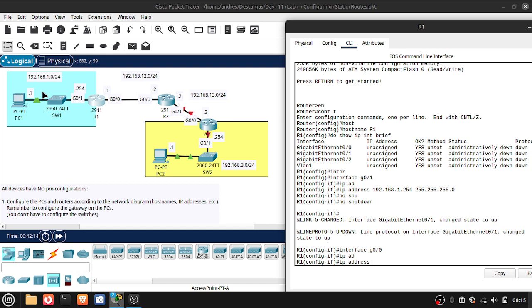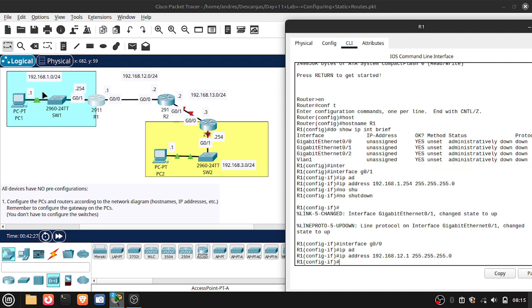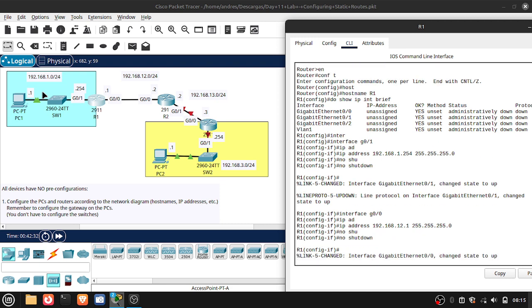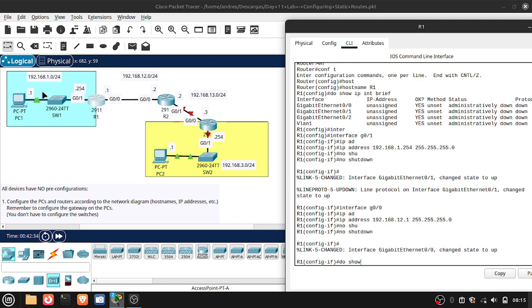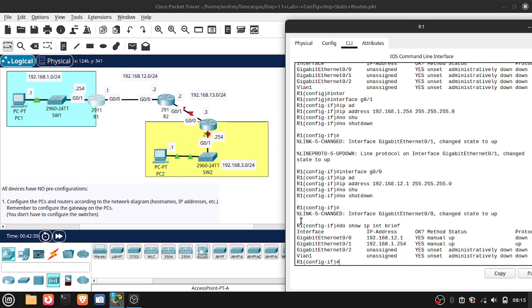Interface GigabitEthernet 0/0, IP address 192.168.12.1, 255.255.255.0, and then now no shutdown. Show ip interface brief, and now we have 0/0 with that one. Okay, that's correct. And now 0/1 with that 254, that's correct.